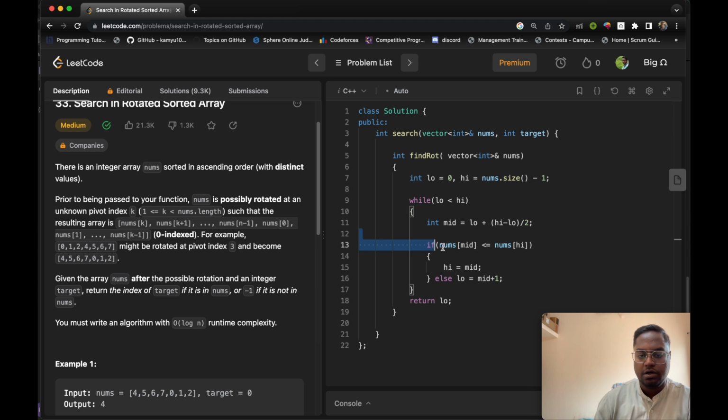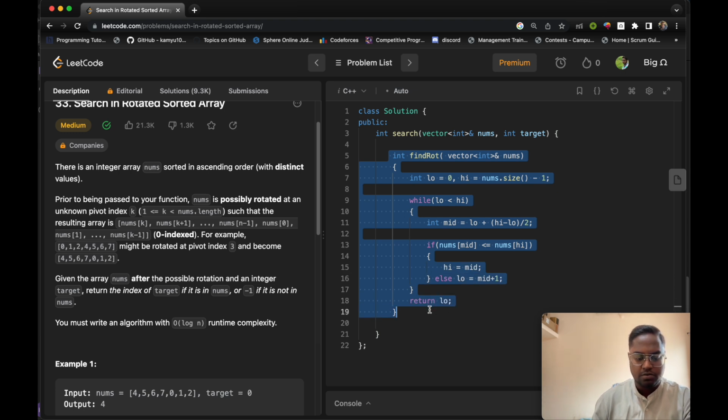If you didn't understand this, please watch the previous video, because I've already covered this code there, so I'm not going to repeat it. You just need to watch the previous video. So do this.